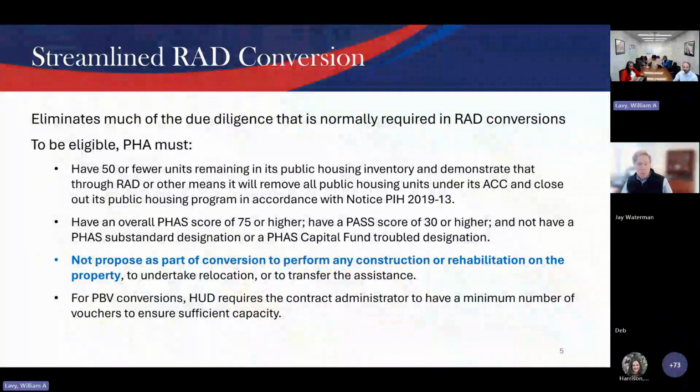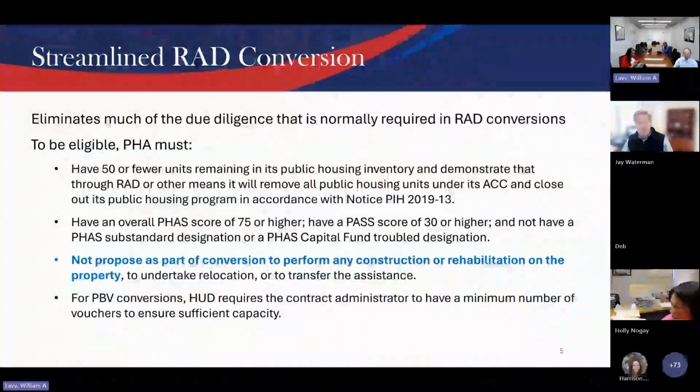In a streamlined RAD conversion for PHAs with 50 units or less, we eliminate much of the due diligence that's normally required in RAD conversions. In order to be eligible, the PHA must have, as we talked about, 50 or fewer public housing units in their program, and show to us that through RAD or other means, it's going to remove all of its public housing units under its public housing ACC and close out its public housing program.